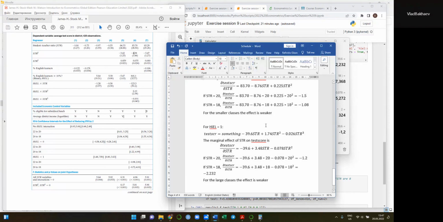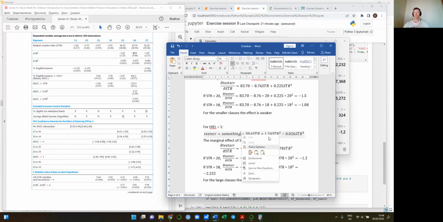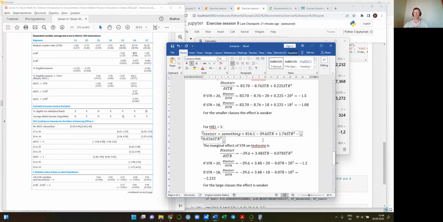Also, shouldn't you include high L in the regression function? The last one. It is included in the Word file. It does matter, because we are talking about the effect of STR on test score. High L is going to be included in this something. Yeah, I agree. It's going to be something plus 816.1, but it doesn't matter. When we take the derivative, it just drops. Yeah, you're right. You're right.